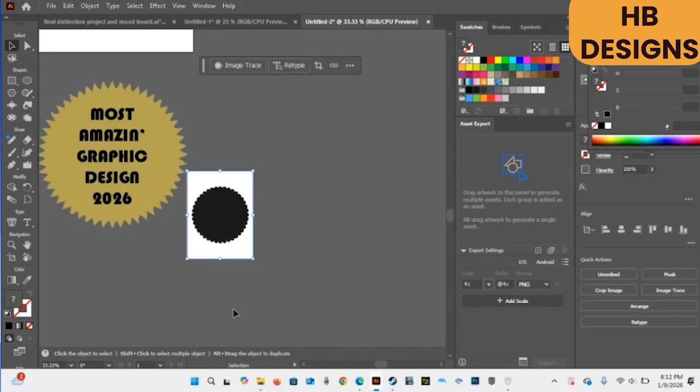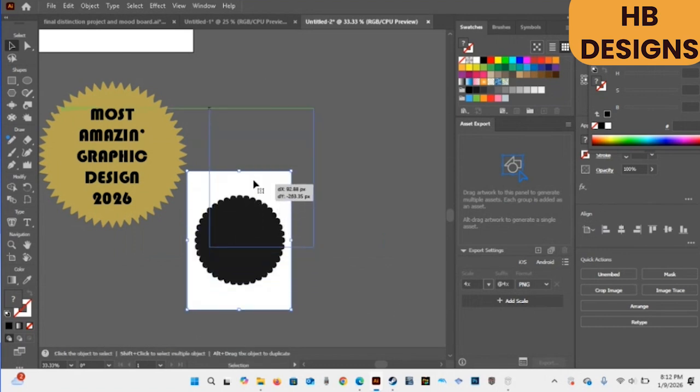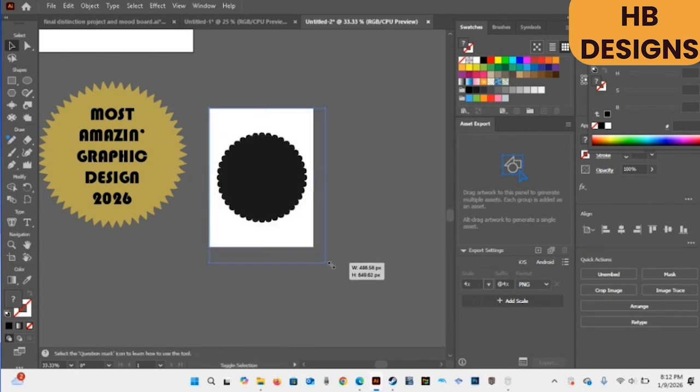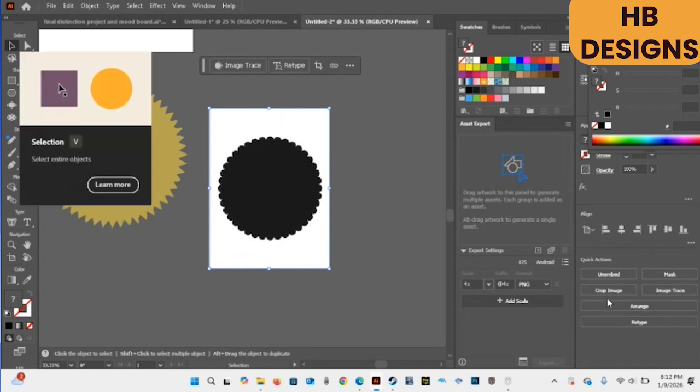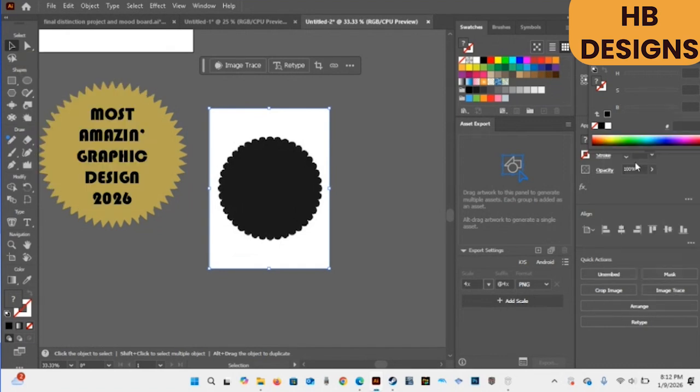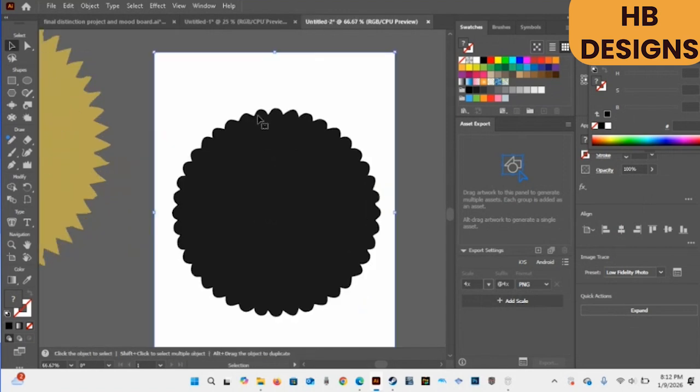All right, so now we've got our Reese's cup looking thing. It's got a little bit of a different design. It's more soft, softer around the edges. You might prefer the spikier, and in that case, you would keep looking. But let's just see how this does. Let's try image trace, low fidelity photo, and that actually makes the edges a lot nicer.